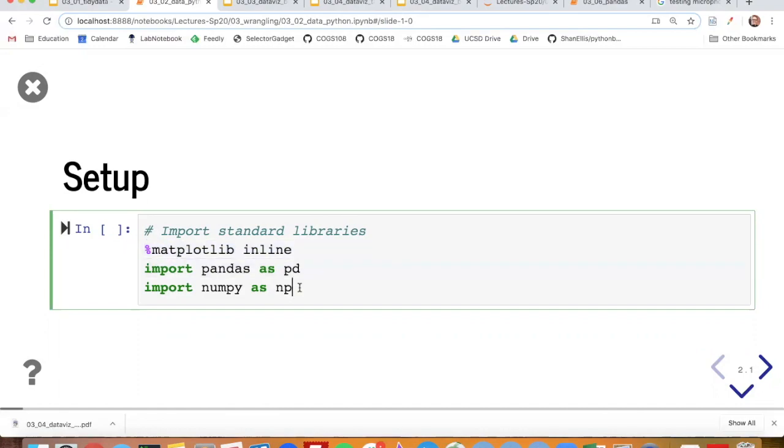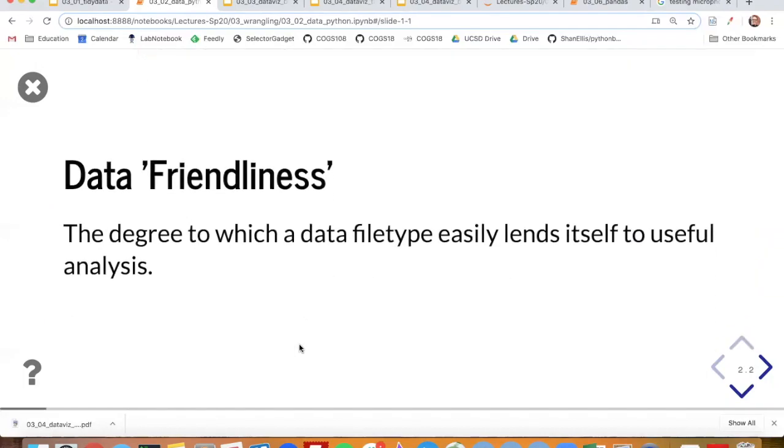We'll be using Pandas and NumPy. Pandas is the core of working with data frames, which we'll see in a second. It is almost always imported with the short name PD, so that anytime you have to refer to a function from the Pandas package, you can just use PD. NumPy is helpful for working with arrays. So whenever you have homogeneous data stored in an array object, so rows, columns, all homogeneous, you would use NumPy, and that's almost always imported as NP. So after we run this cell, we're ready to start talking about data friendliness.